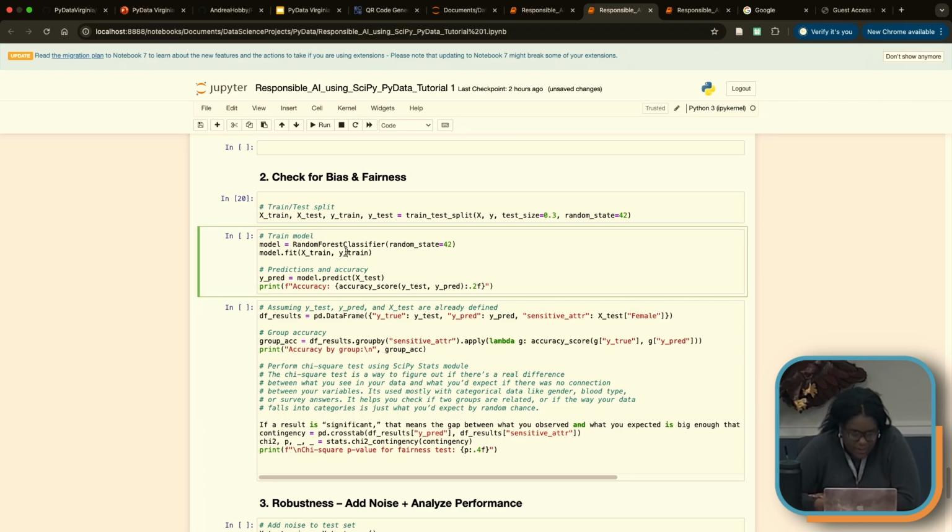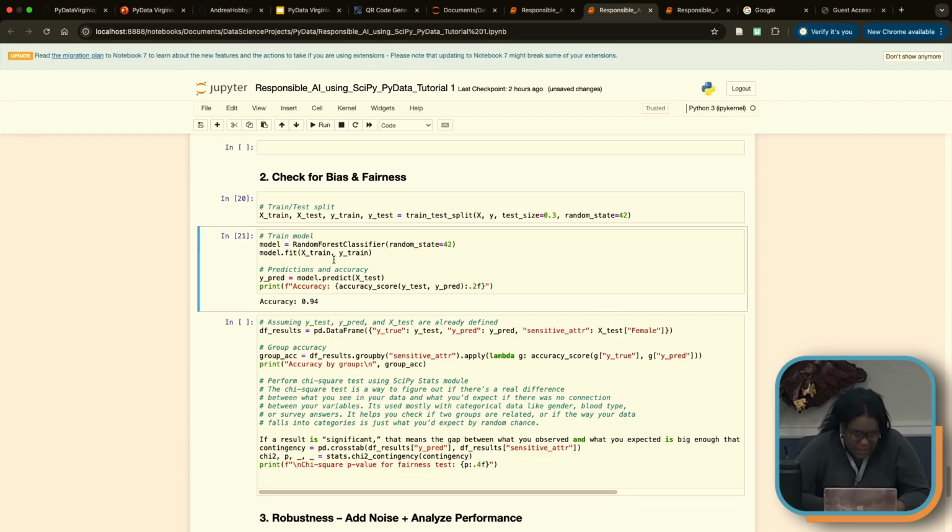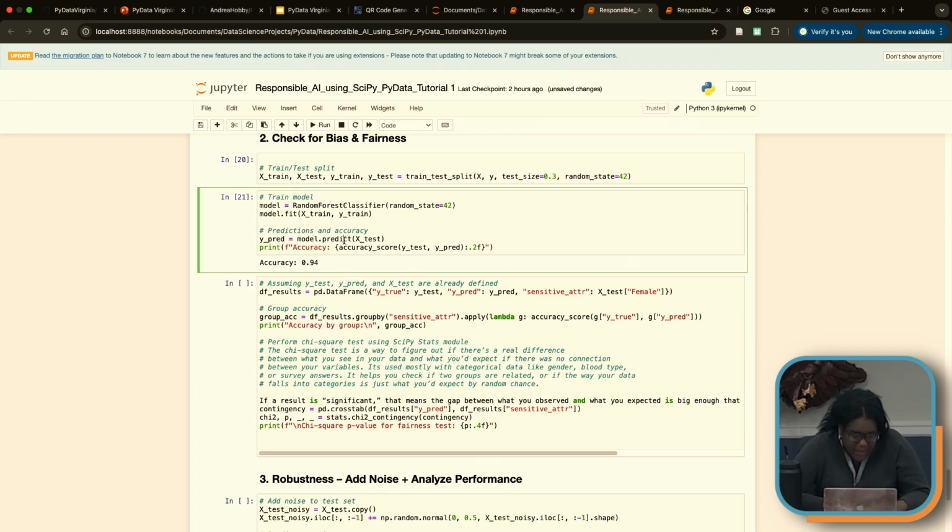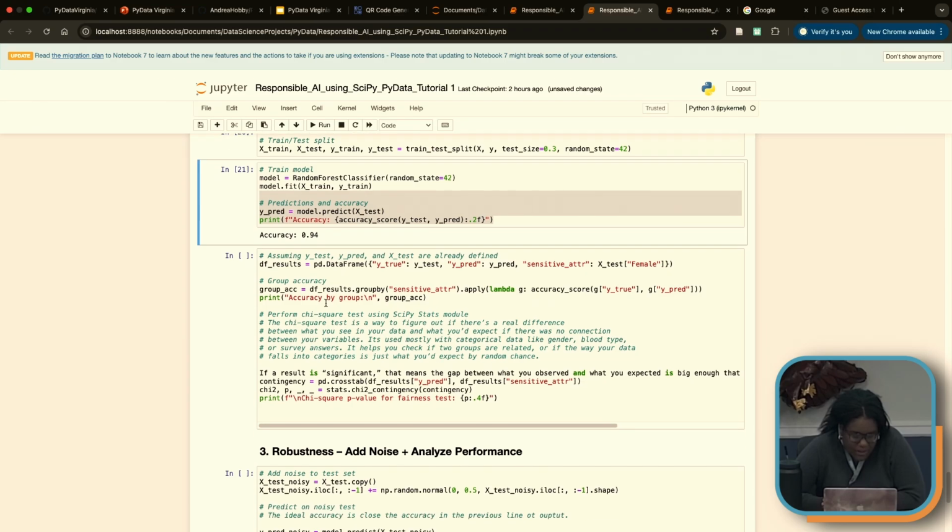Here we have a random forest model, kind of like a very big decision tree, that we'll fit using X train, which you see here, and Y train. So test size is 0.3, so it's probably 70% of the data was used to train this model. And then some predictions of the accuracy based on this random forest classifier that we just built. And the accuracy is 0.94.